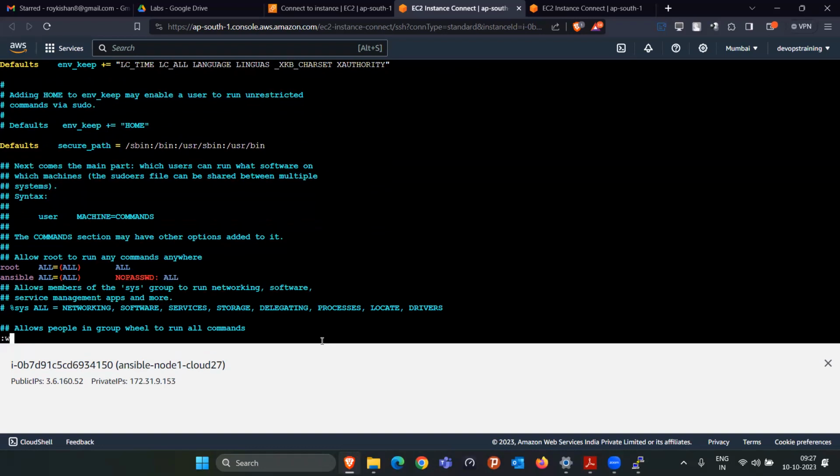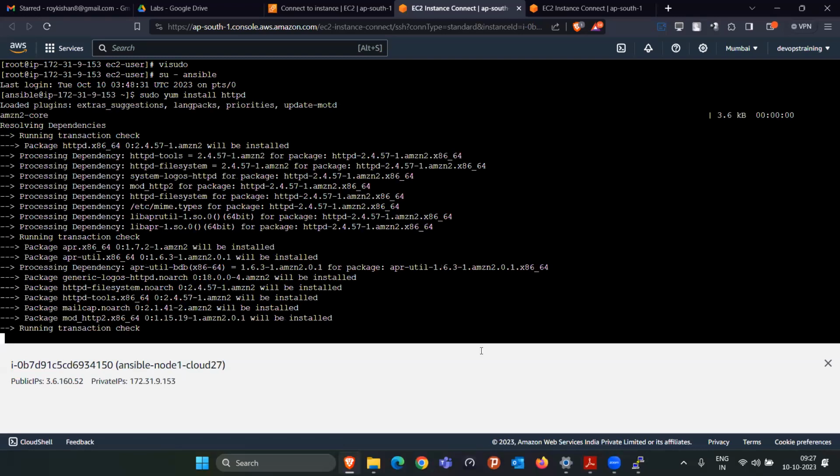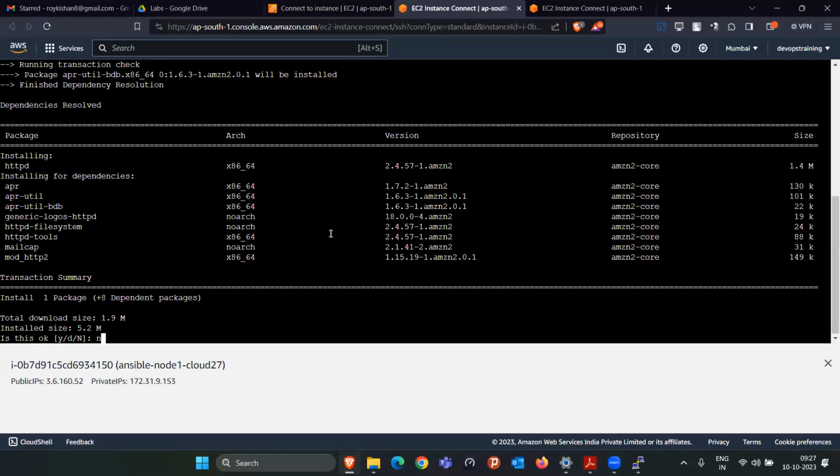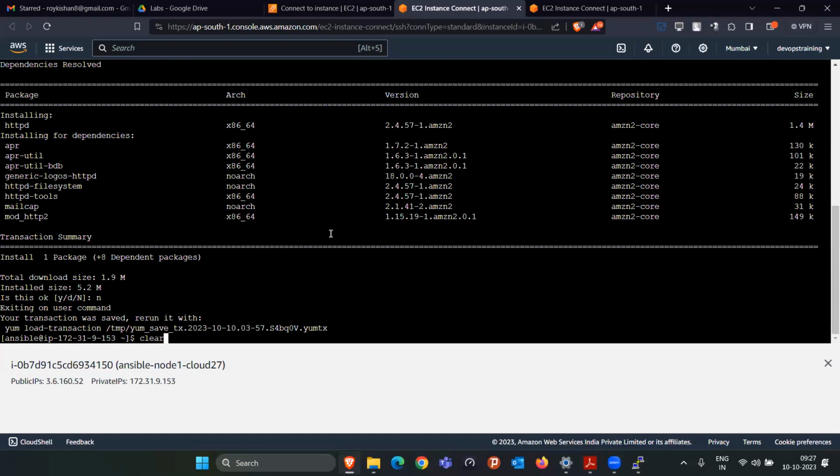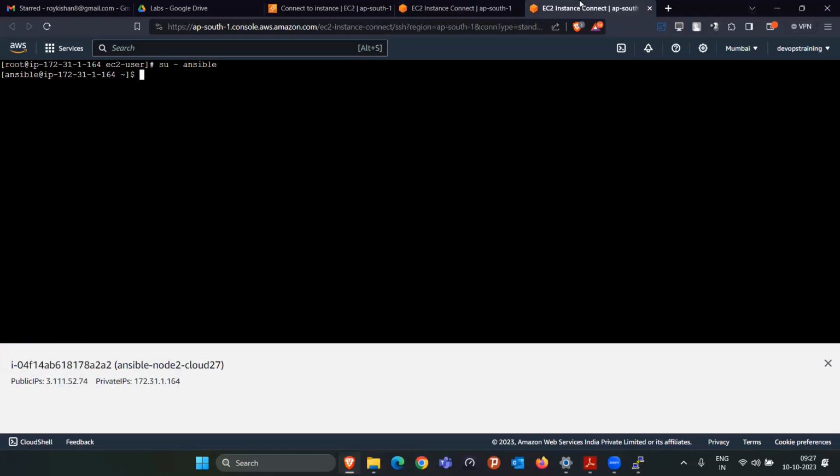Okay. Save this file. Now again, I will become the Ansible user, sudo su - ansible. And after that, again, I will try to run the command sudo yum install httpd. This time it is not going to fail. It is working well and good. I don't want to install. I will press N. Exactly the same thing I have to do in worker node 2 also.